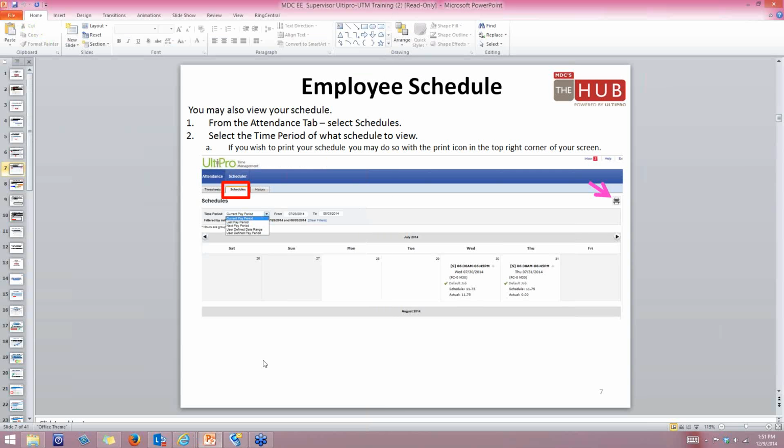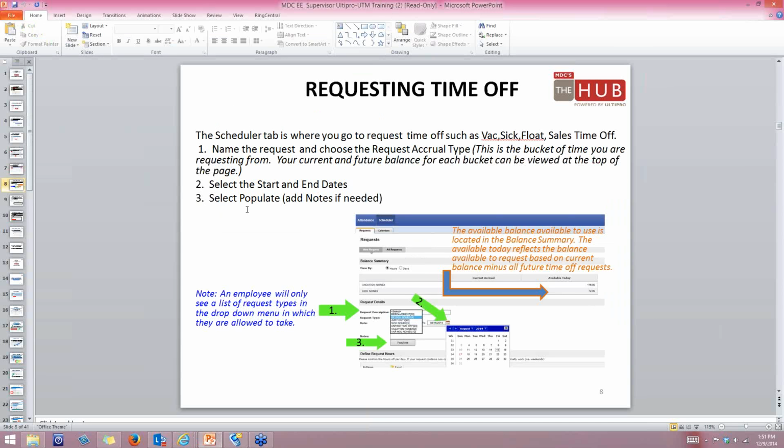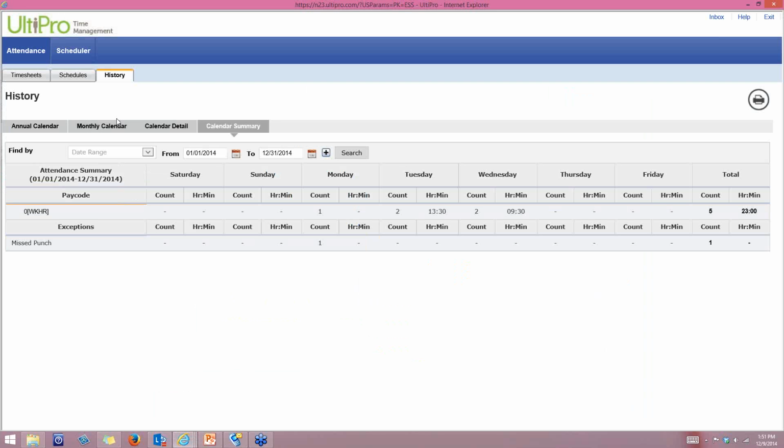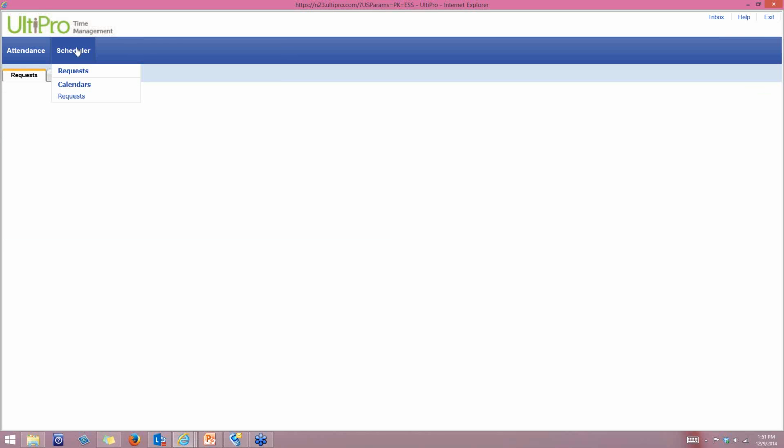Continuing forward to requesting time off, as a reminder, the accrual balances for all of the employees will not be loaded until approximately December 22nd. However, I do want to take you through the course of knowing how to enter your time off request moving forward. So as an employee requesting time off, we're going to move away from the attendance tab now and select the scheduler. From the scheduler, you can select requests.